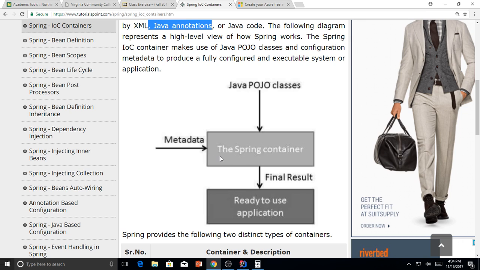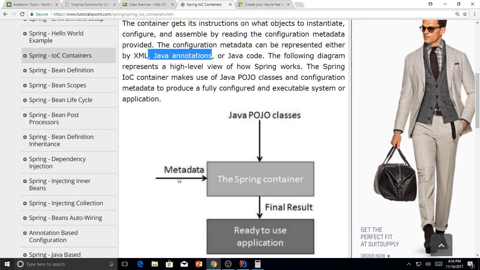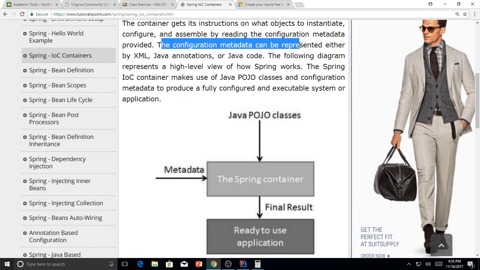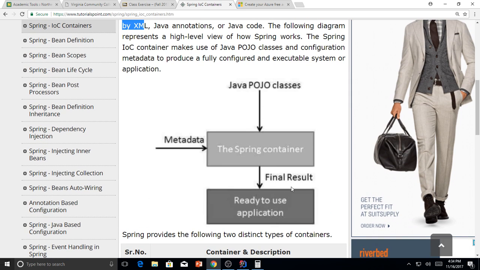And then, like based on the metadata, right, say here, the configuration is the metadata. You can config this through the XML code. Like remember we use XML in Android, right? To config the view, right? But that is pretty much the Android, right? But this is for the web, right? And then we just look at the classes. So we use Spring container and then we represent the application as the final result. It's pretty much just mixing together, right? To get a result.